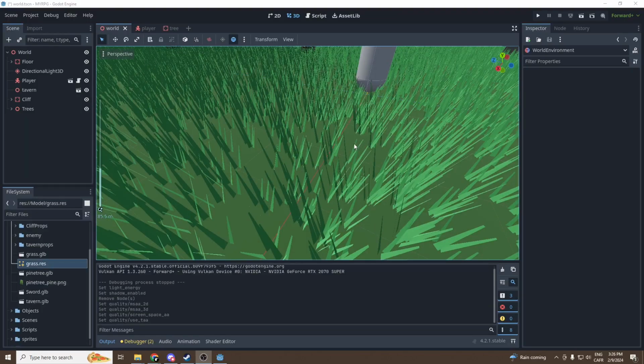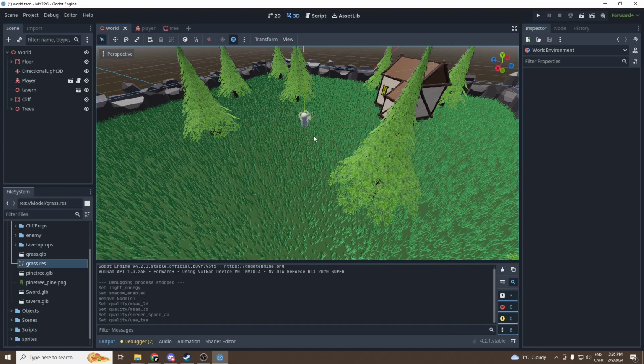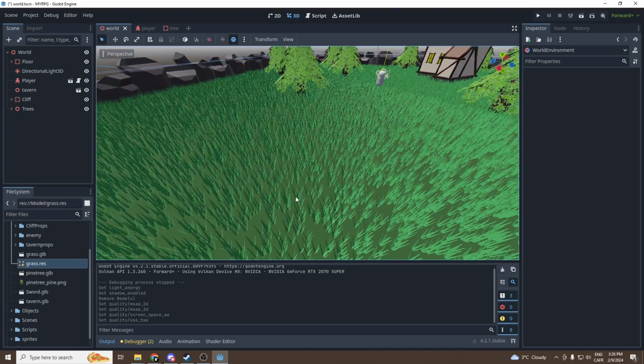Hello people, in this video we will briefly cover different visual improvements that we can make to easily make our game look better. So first off, we're gonna add anti-aliasing. As you can see, the edges of the rocks, the edges of the tavern, and the grass, they all look very blocky.